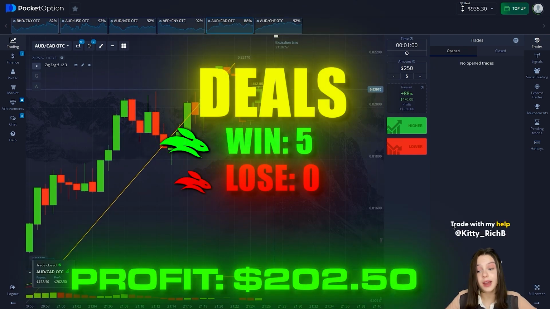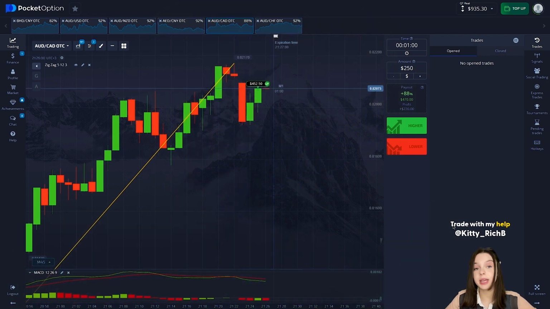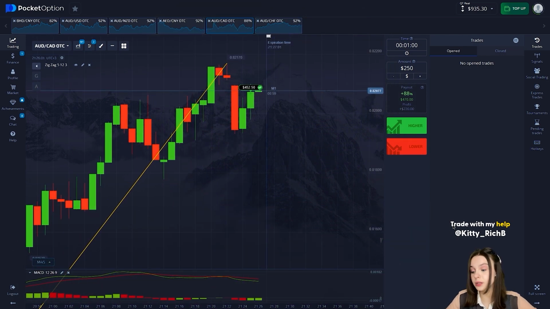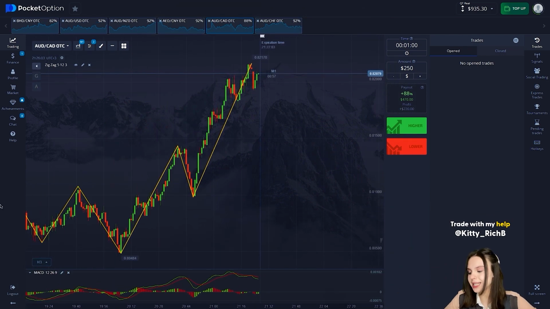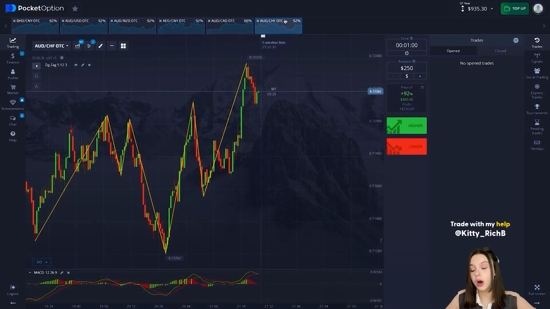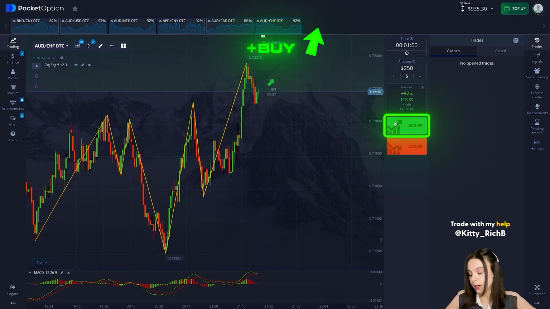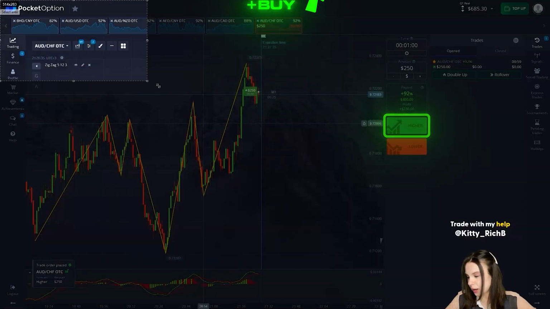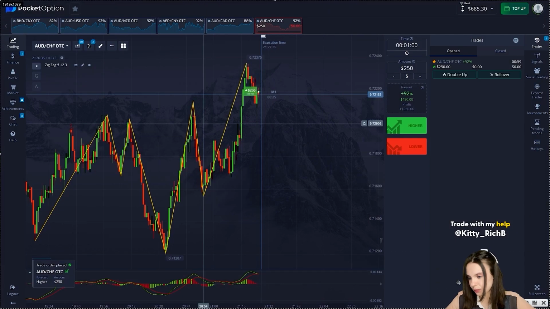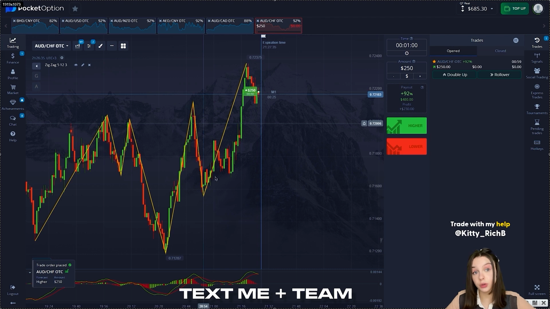It's great. This deal closed with an increase like all the previous ones, and our balance is already $935.30. And let's move on perhaps to our last currency pair. We are now on the next currency pair, so we will open a bullish trade and proceed to the general analysis. At the moment, we see a general and quite strong upward trend on our chart.